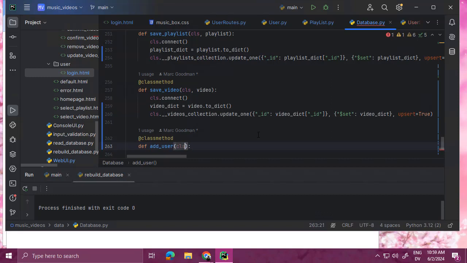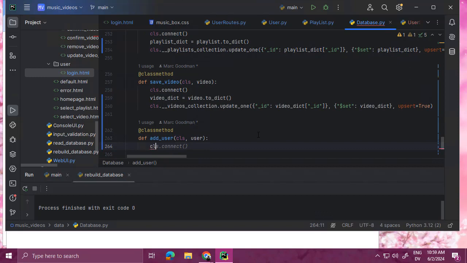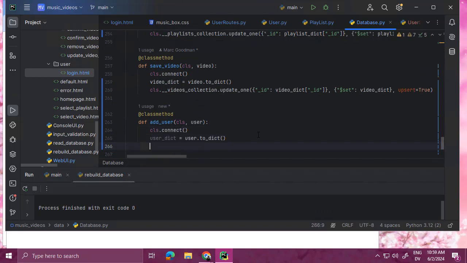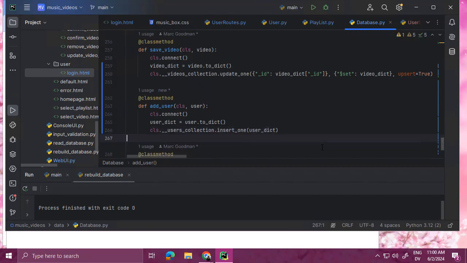All right, so CLS comma user, and then we want to connect, and then user dict is user to dict, and then we're going to do CLS dot users collection. We don't want to update one here because we know it doesn't exist already. So we're going to do insert one, and then just pass in user dict. So that should be it for that.